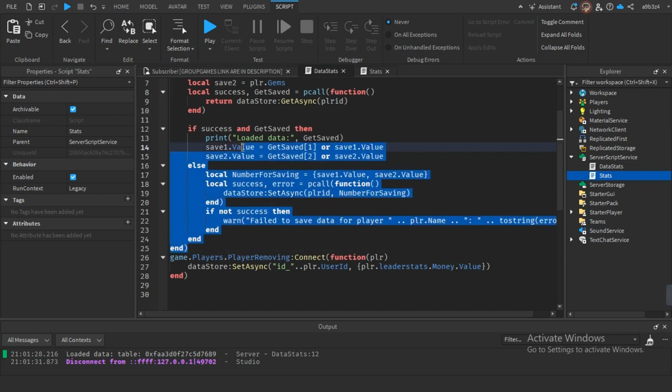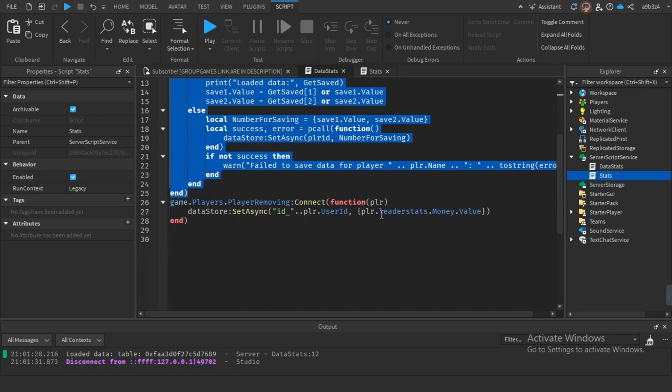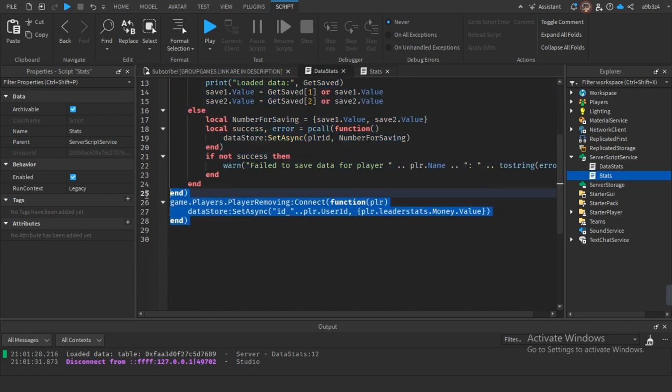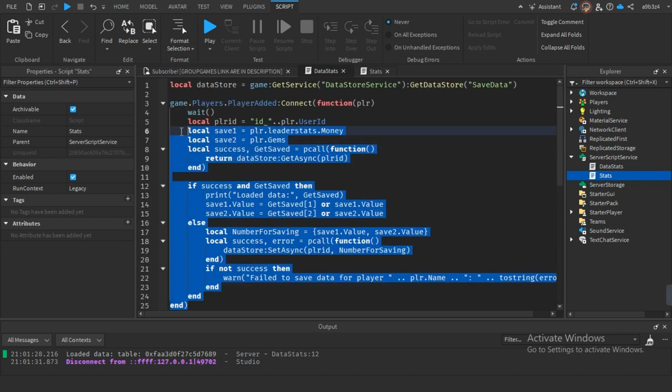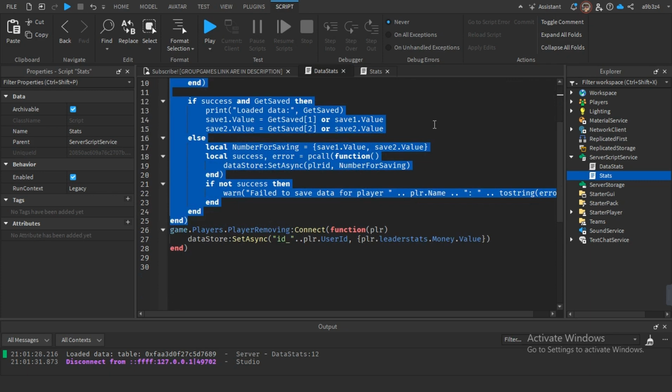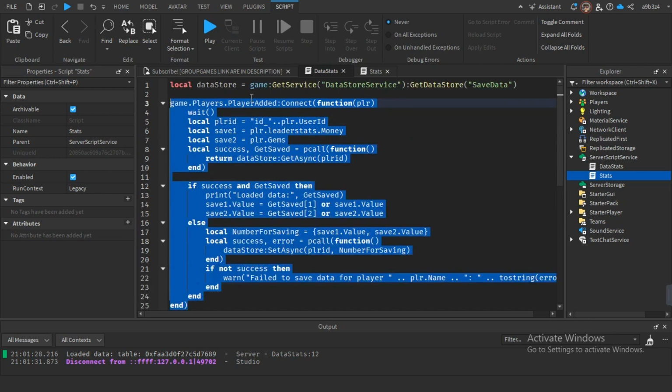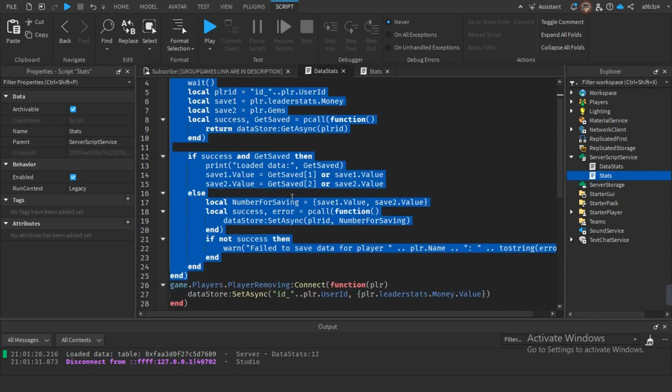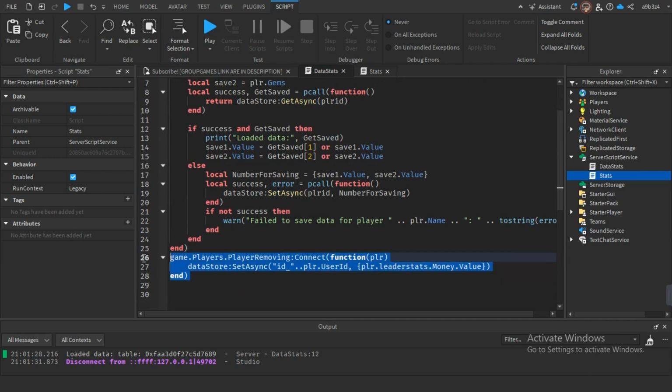So we made the player added part, and we also need to handle the player removing part. By the way, if I have to explain this, this part is basically when a player joins, the player gets the value in their data store. For example, when a player left, the player had 50,000 gems, and when the player rejoins, this part makes sure he gets those gems, and this part saves his gems when he leaves.